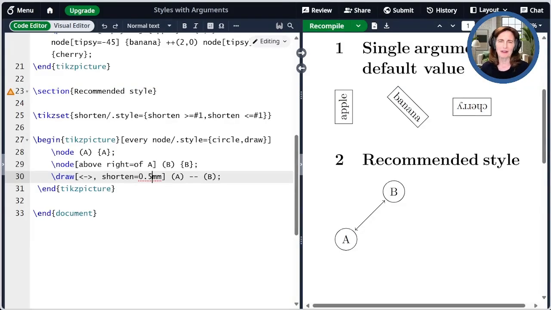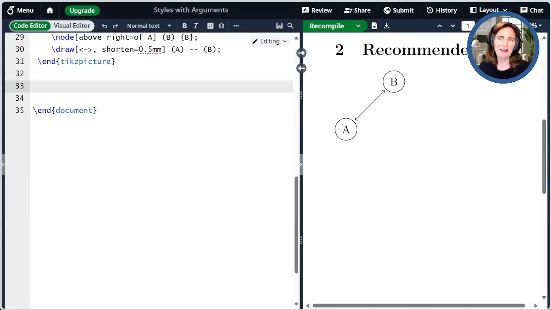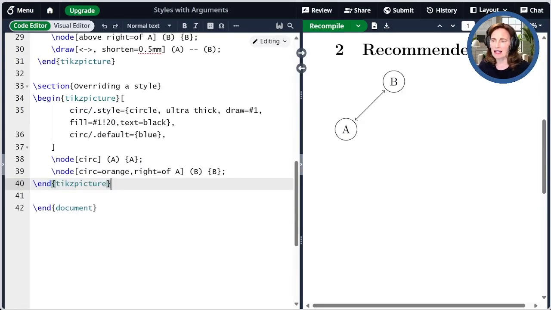That gives me a lot more flexibility. Let's do another example. Here I'm defining a style named circ. It takes a color as an input and it uses that to draw the outside of the node and to fill the inside with 20% of that color. The text is set explicitly to be black, and I'm setting here the default color to be blue.